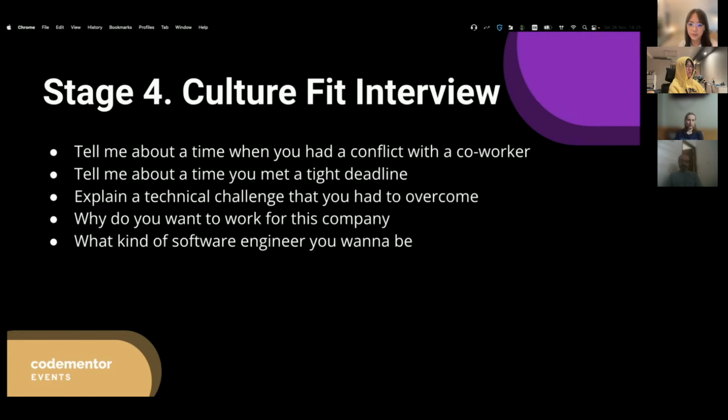The last stage is the behavioral interview, sometimes called the culture fit interview. In this stage, the interviewer is normally a manager or CTO. If it's a really small company, it's usually a software engineering manager. I found that this is like a personality test. They want to see that you're not a troublemaker. So they're going to ask, tell me about when you had a conflict with your coworker.